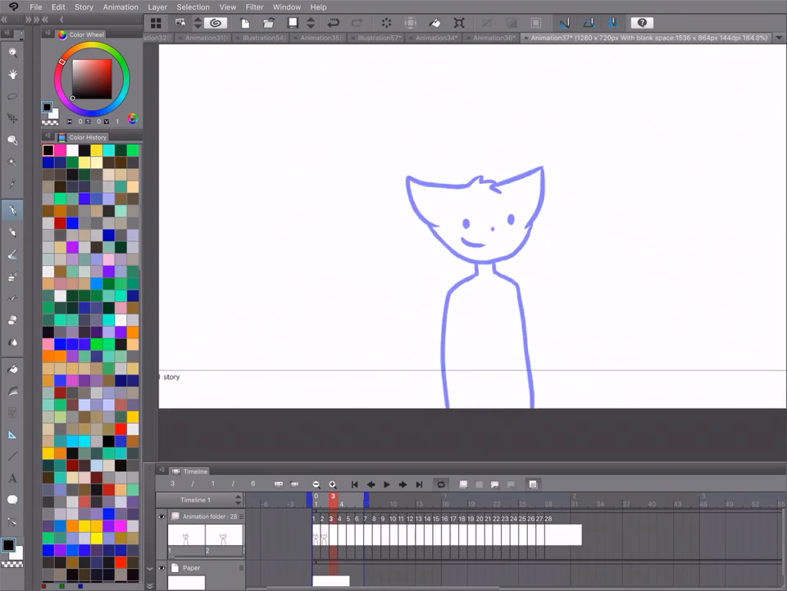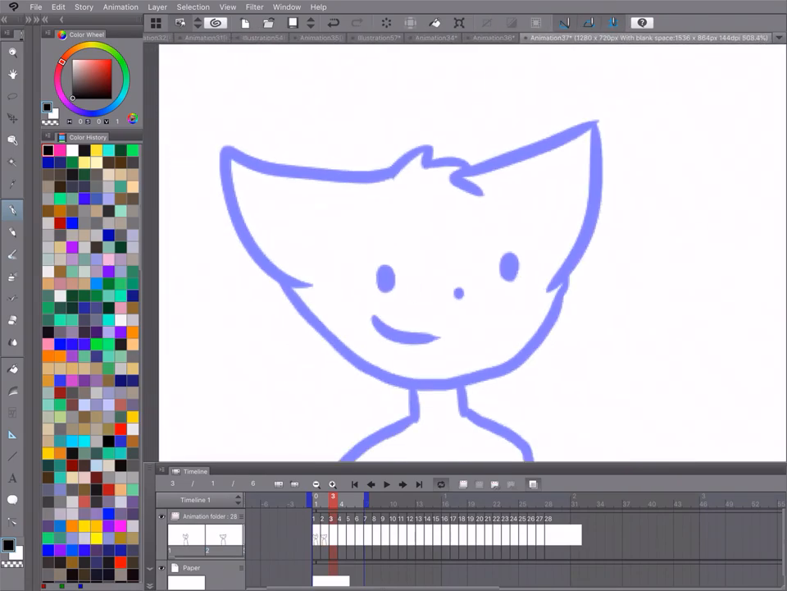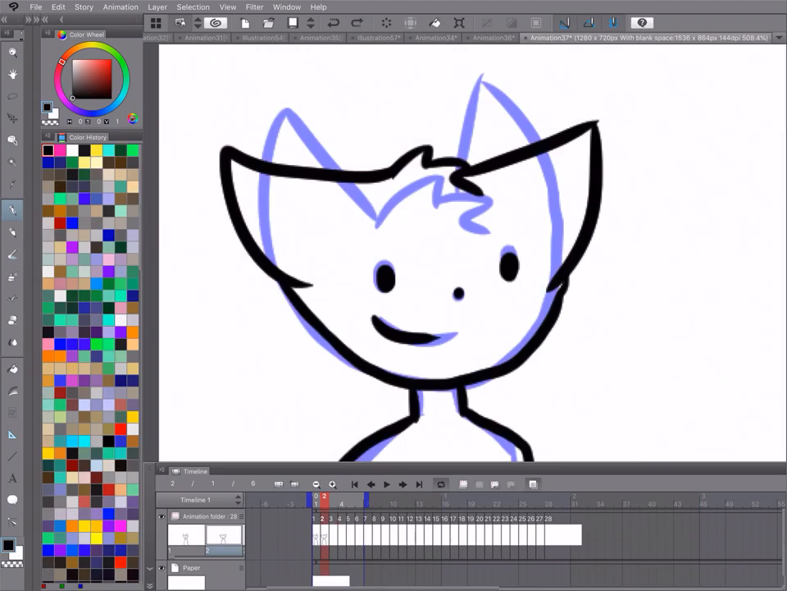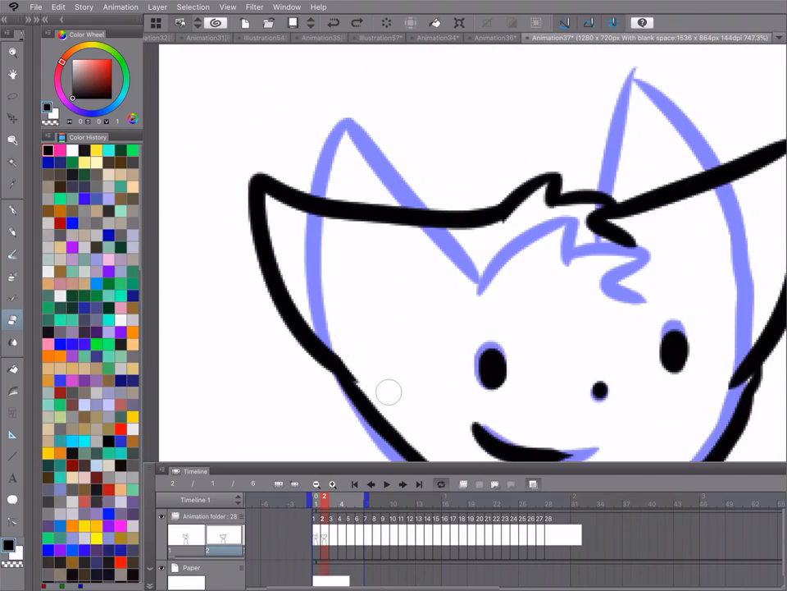Now, see, if you use the onion skin, it looks like it's from the past layer, but it will never affect it. It's sort of like this blue thing over here. It won't show up on the final draft, so you don't have to worry about that.